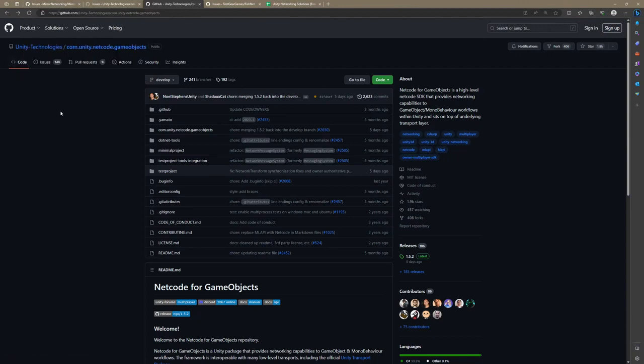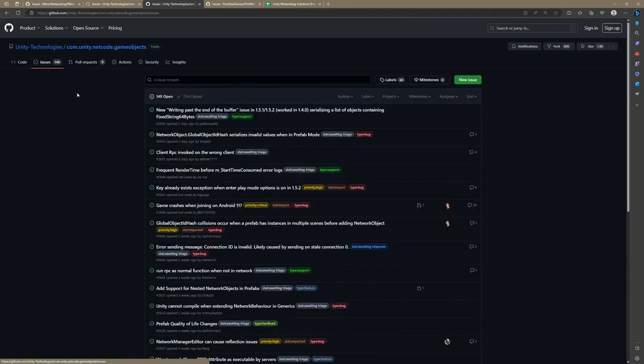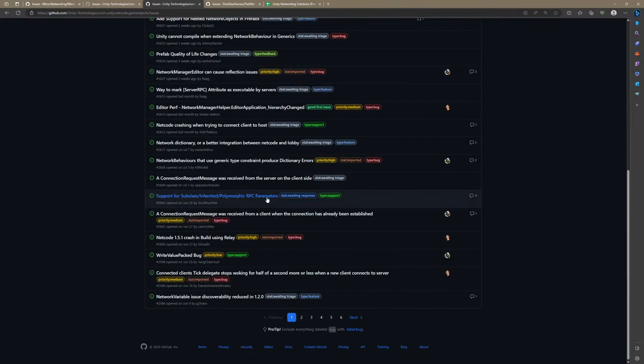But this is something I wanted to show you guys. We're all fixing bugs, but let's look at Netcode for GameObjects. They currently have 149 open issues. Are they all bugs? Probably not, but there's a lot. There are a lot of bugs.